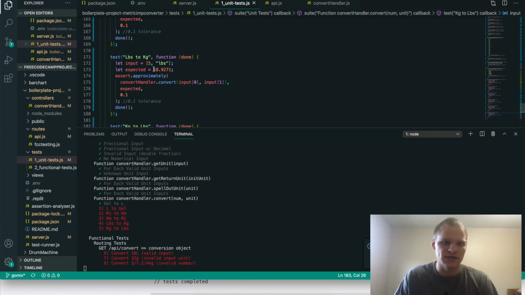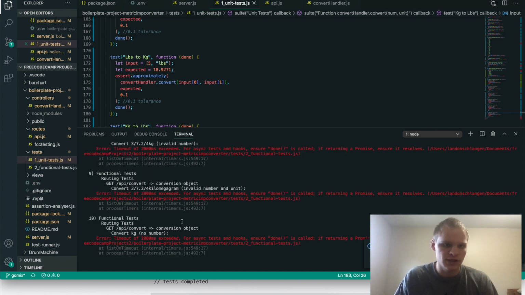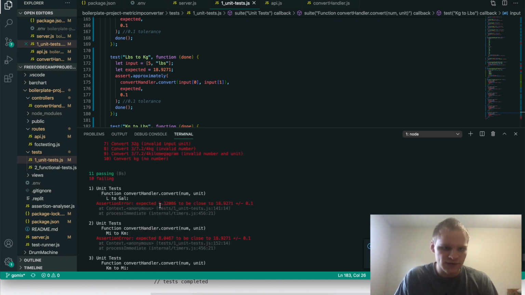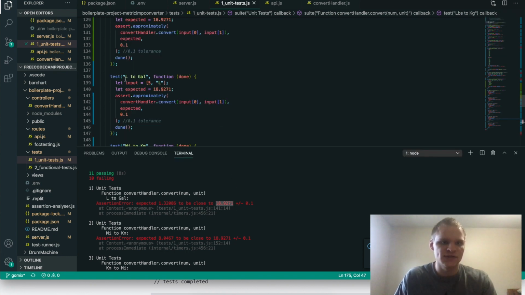Like 5 pounds is not equal to 18 kilograms. And then I just kind of checked what they came up with. So you can see here, liters to gallons, expected 1.32 to be close to 18.927. So that's this liters to gallon test. So basically what I did was I just took this 1.32 because I know it's right. I just put it into the expected value, and now that one should pass. And I did the same thing for all the other ones as well.